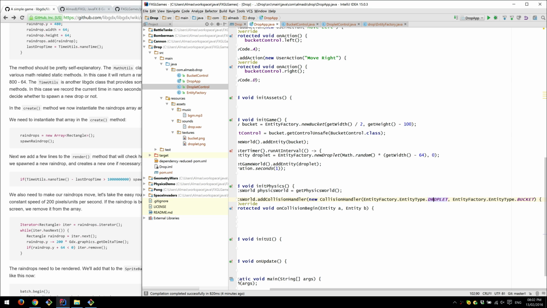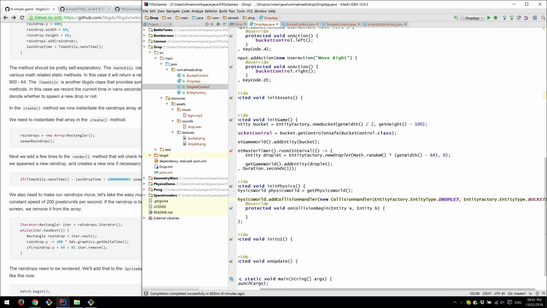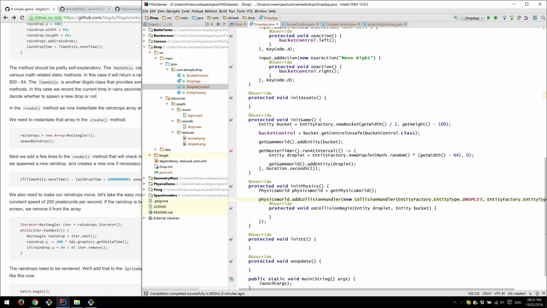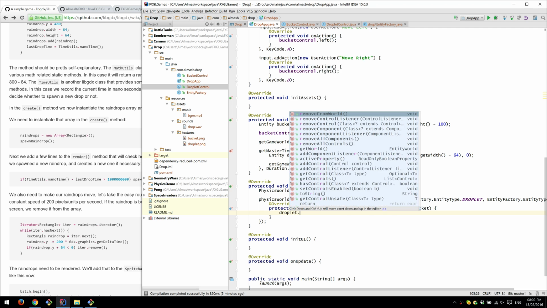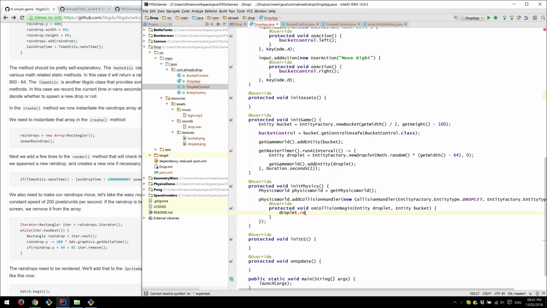The order that you define your entity types is going to affect the order they are passed in to your method. So we've said droplet, bucket, which means entities will be passed in as droplet and bucket to our collision begin method. And well, what do we do? We remove the droplet from the world, and we can do so easily by just doing this. Droplet remove from world.